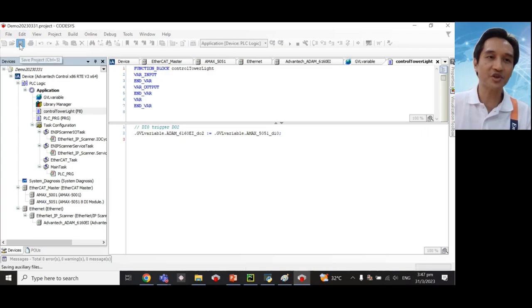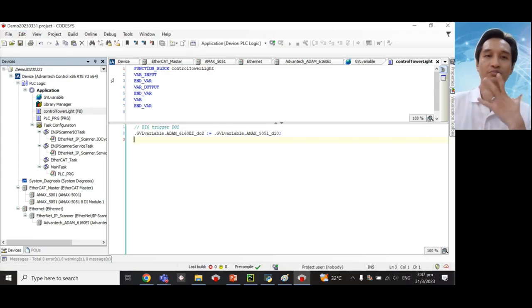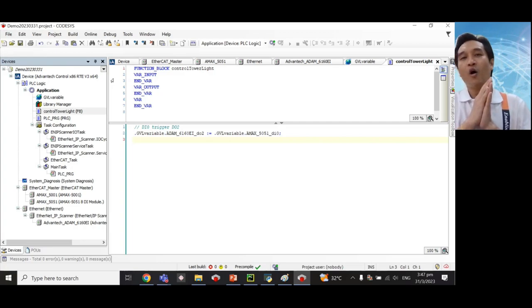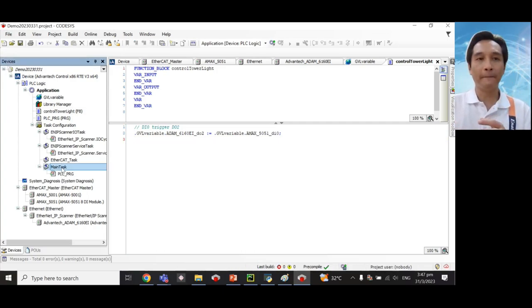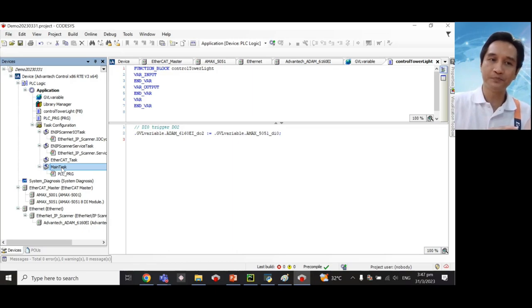Okay, we just save, and then, one more thing: because we only declared this function, actually we are not running it, right? The function block is similar to our CODESYS programming. You just create a function, and we create the instance. We are not creating the actual object and using it. So the actual program is running under the main task. This is our PLC program.